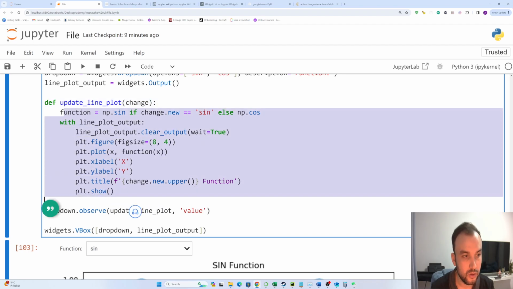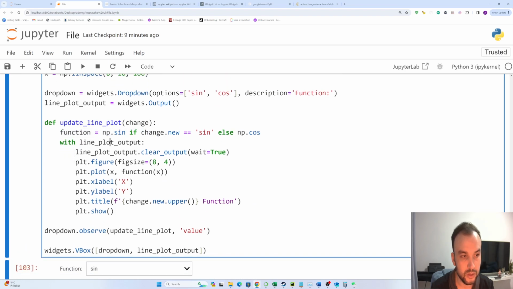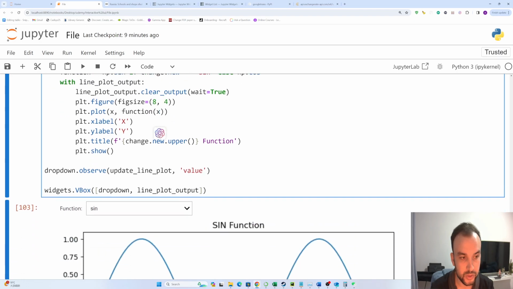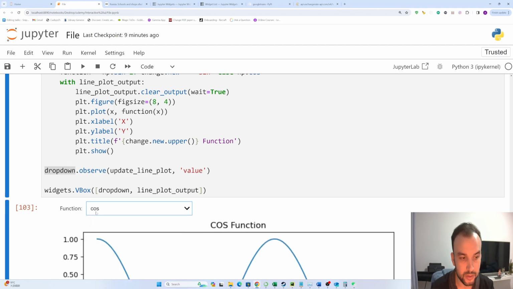Okay, well, what's going on here? In the function, we are defining a function variable here. It will equal np.sin if change.new is sine. What's going on with change.new here? Why do we use this one? Because we use observe, and what we observe is the dropdown. So whenever I change the dropdown, for example now cosine, the new value of the dropdown is cosine.